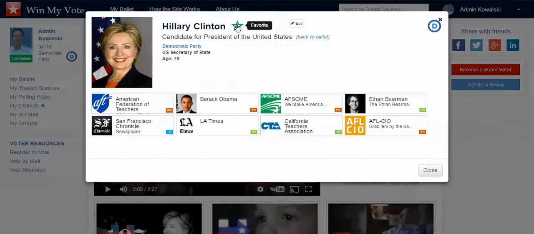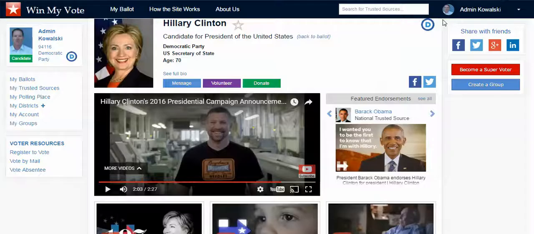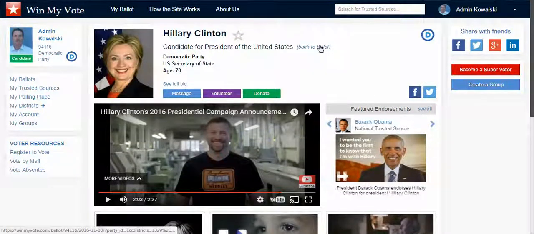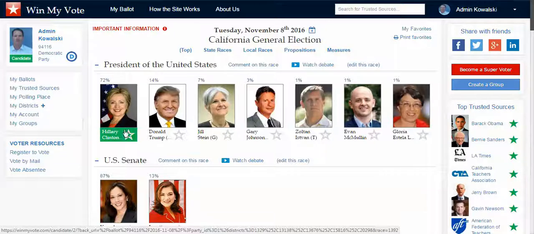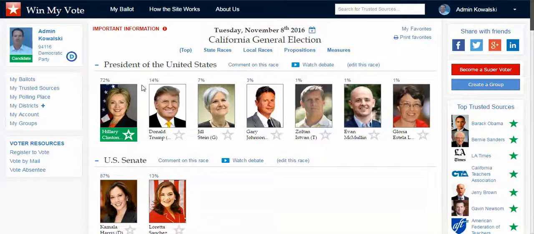And with that, I can favorite the candidate here if I want, or I can go back to the profile and favorite the candidate there, or I can go back to my ballot and I can favorite the candidate there. And then again, that would move to the first position if they weren't in the first position already, and it would turn green. So you can see here they're ranked by percentage, so that as a new candidate comes on, they can reach out to their supporters and tell them to favorite them on Win My Vote, and they can hopefully start moving up towards this.